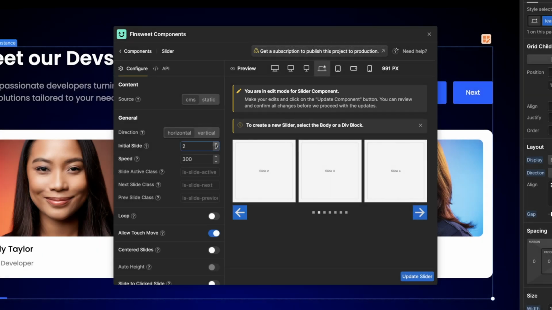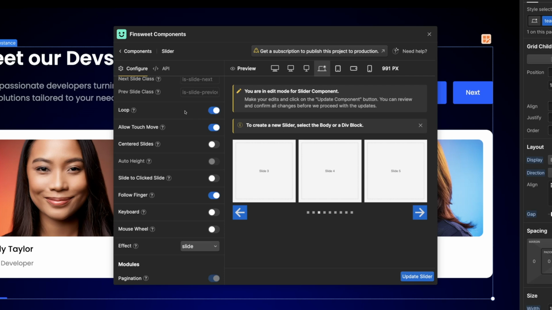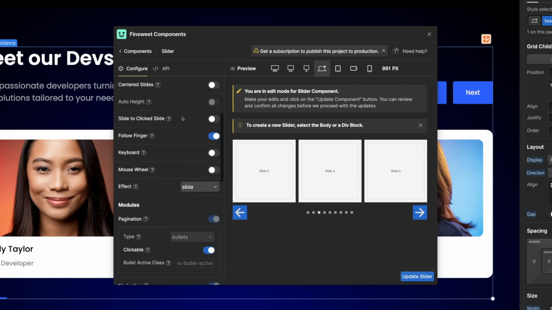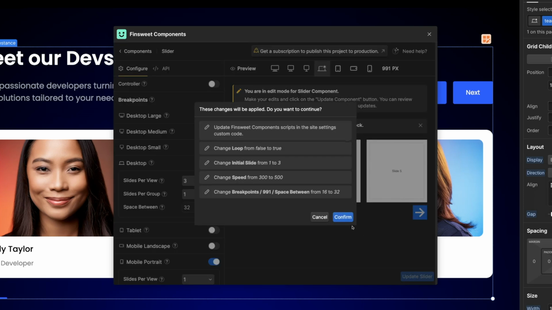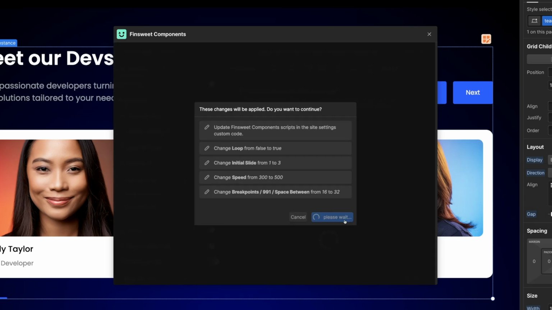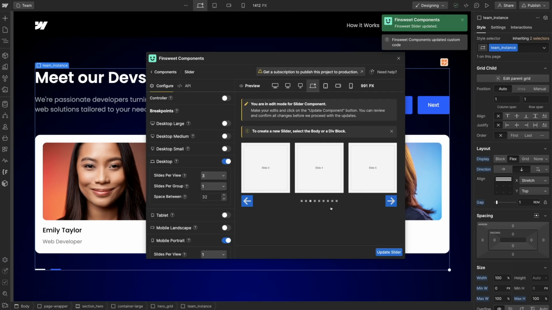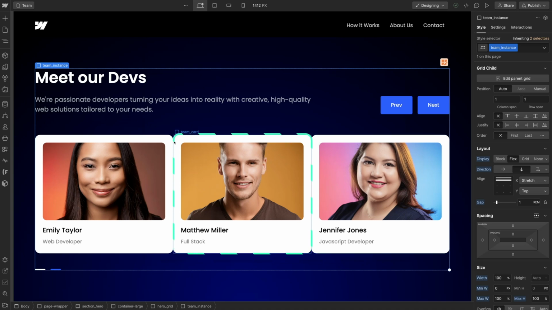For example, I can change the initial slide to 3, increase the transition to 500 milliseconds, turn on loop, and here in the desktop breakpoint, increase the gap to 32 pixels. We can click on Update Slider and confirm those changes. All the changes are implemented on the slider instance. Quick note that we don't see space between slides here in Webflow Designer. The space between each slide is added to the slider component on the published page.